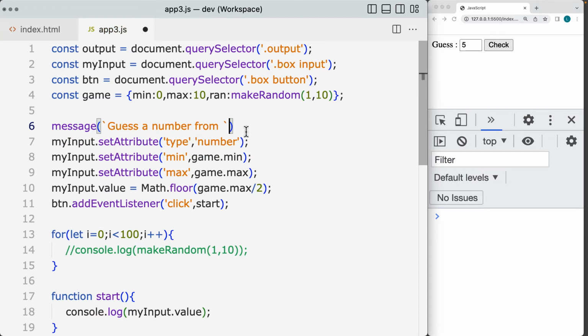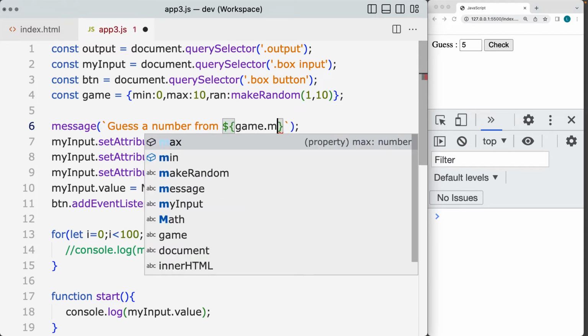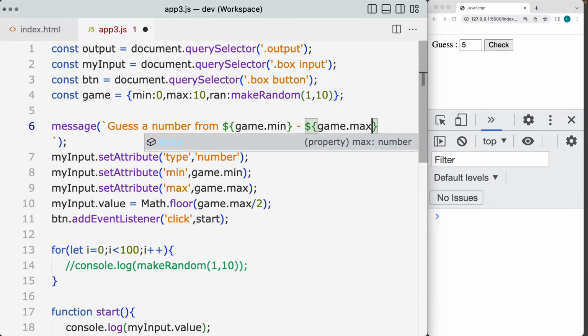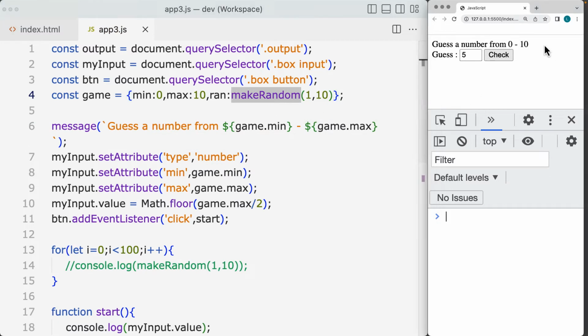That's the key to the left of the 1 on most keyboards, and that will allow me to a lot easier include the game minimum and the game maximum values. So all within the same string value. So we get guess a number from 0 to 10, and actually we'll set the minimum to 1. So that way it dynamically changes, guess a number from 1 to 10.